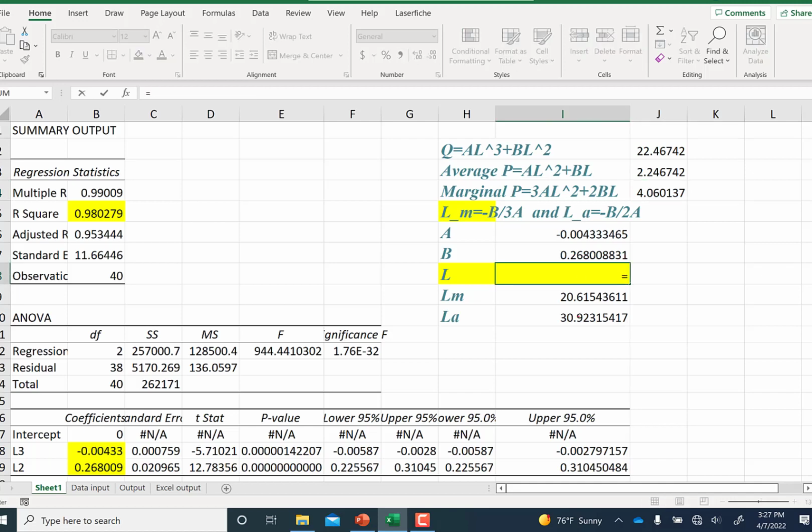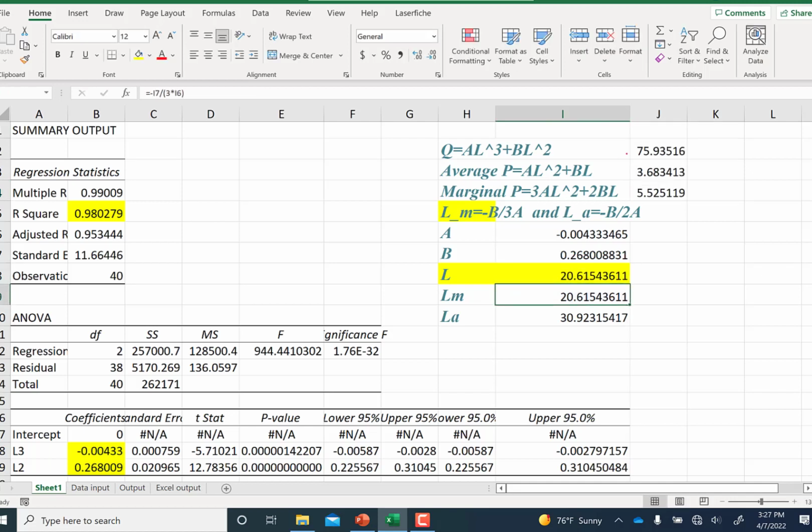So what if I do this equal to LM? Boom. If you hire 20.6 people, which is the point after which the marginal product starts declining, you're going to produce 75 units. Average product is going to be 3.6. On an average, laborers produce 3.6, and the last worker produces 5.52. If I hire 21, my marginal product will be less than 5.52. So it has gone down. If I hire 30 people, 4.38 as we expected.